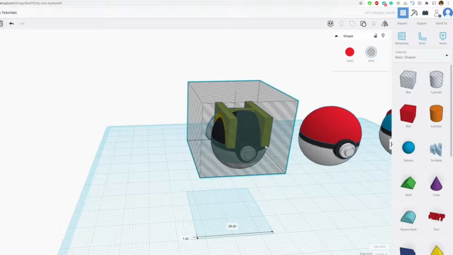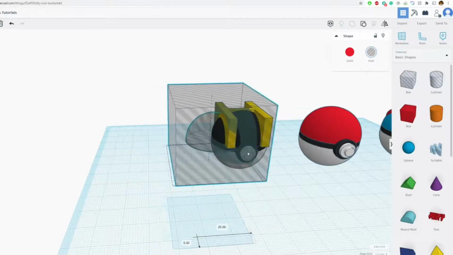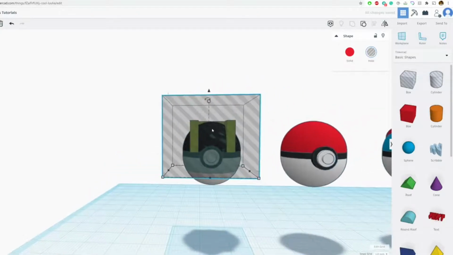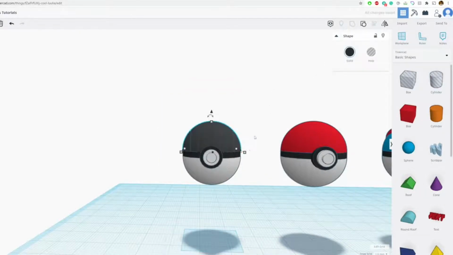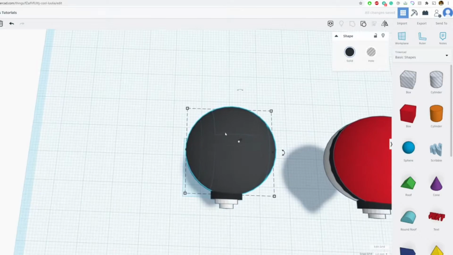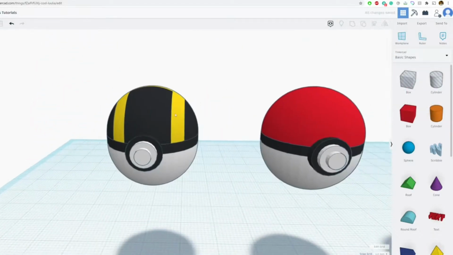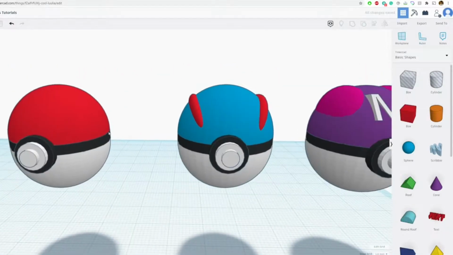Now I'm going to put this cavity over the Ultra Ball, just like that. I'm going to be careful to only select the H, the transparent cube that I made with the hole inside, the half sphere, and everything. And I'm going to go ahead and hit group. You'll see I have a marking of the H. I'm going to hit multicolor to get my color back, and there we have an Ultra Ball, Pokeball, Great Ball, and Master Ball.